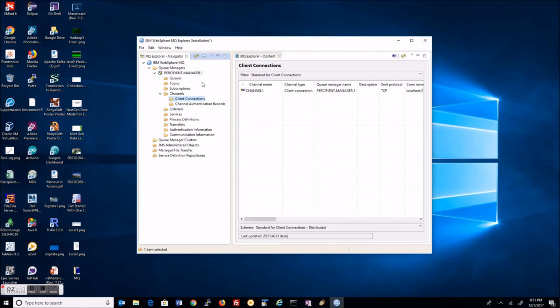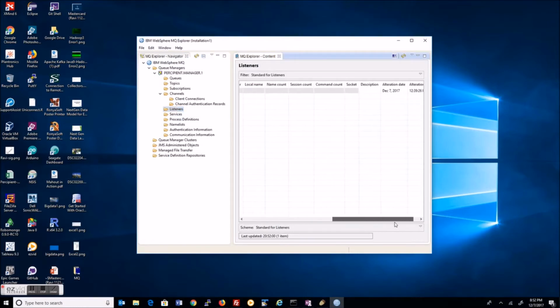Once all these things are done, we can go to the option called listeners, and if you double-click listeners, you can see that at port 1414 the queue manager is listening. You can also see the created time, etc. So that's an indication that your queue manager has been created successfully and it is listening on port 1414. This is the basic setup that is required.